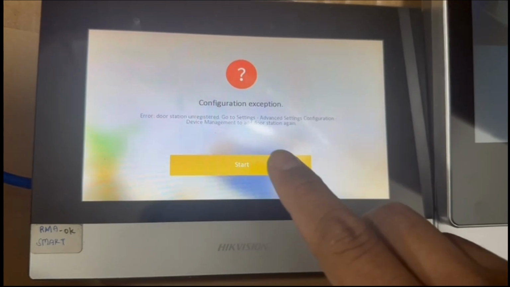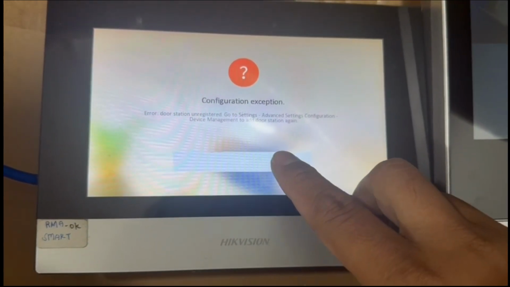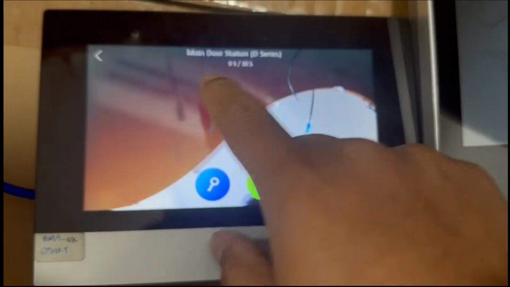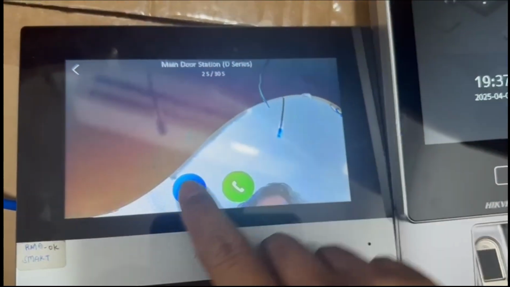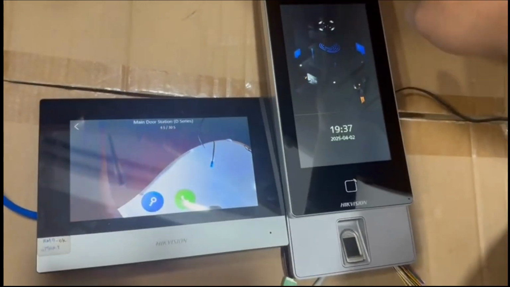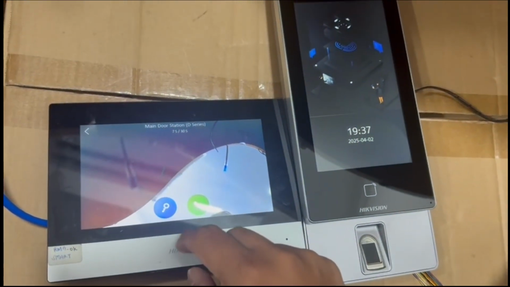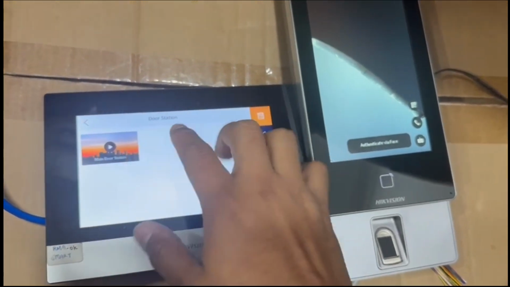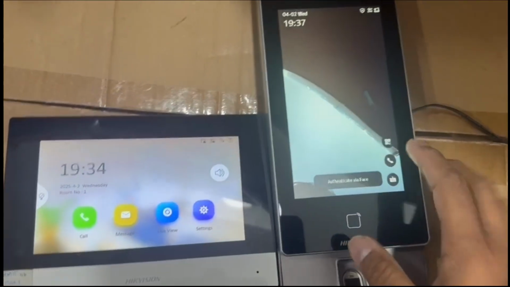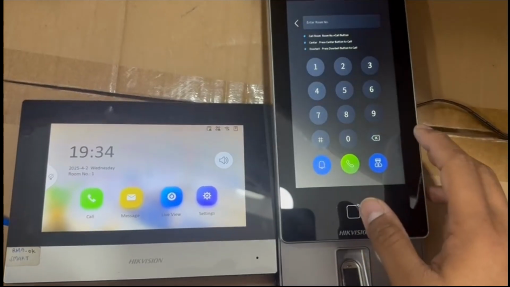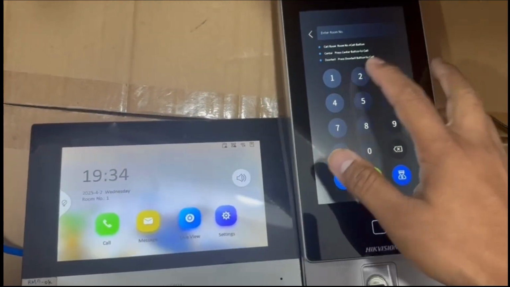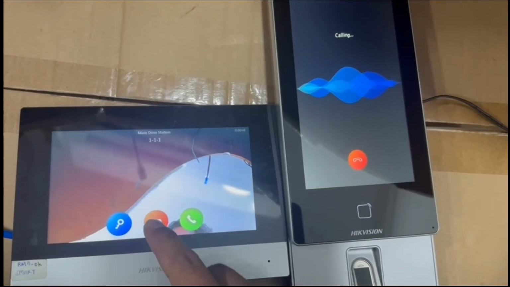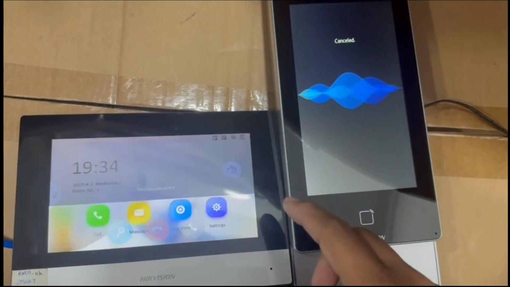So no need for this one. So it is connected properly. So here, the door is open. Okay. And if you want to call this one, call, then the room number. Okay, one, and call. So it's calling. Okay. The call is rejected.